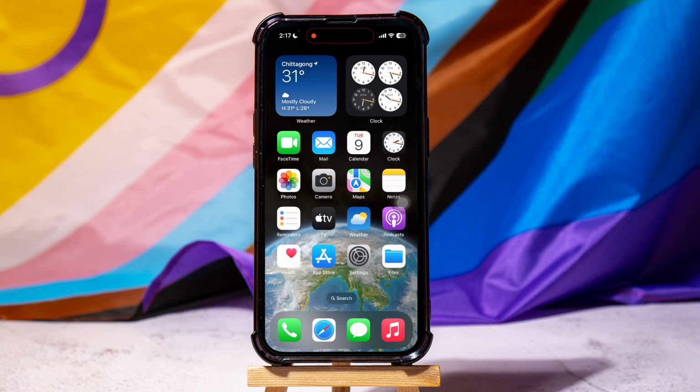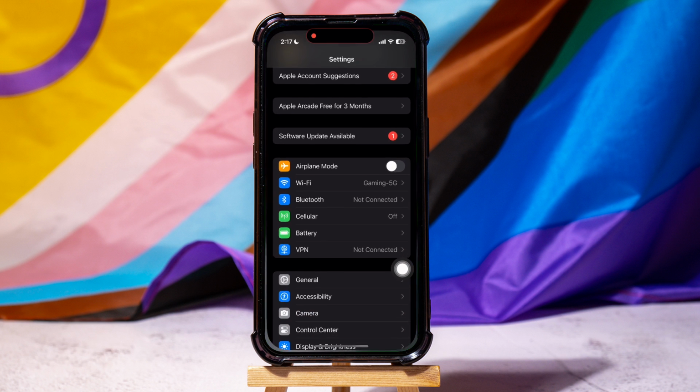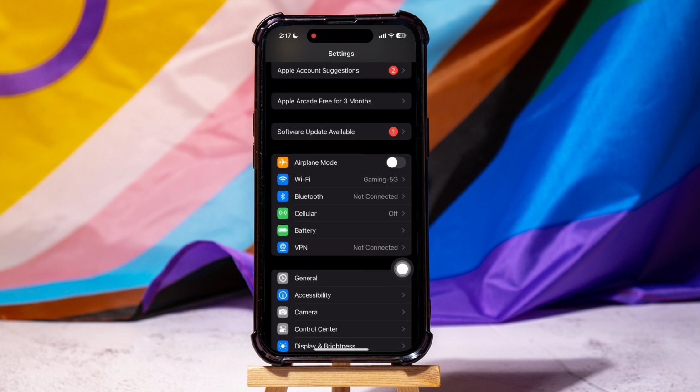How to block apps on iPhone. To get started, first of all go ahead and open up the Settings application on your phone. Settings allow users to customize, control, and secure your device.